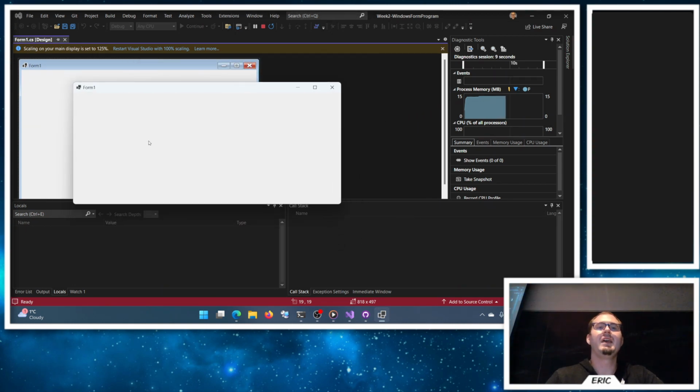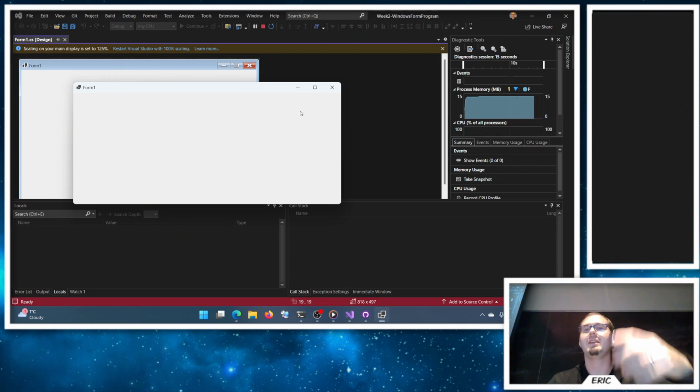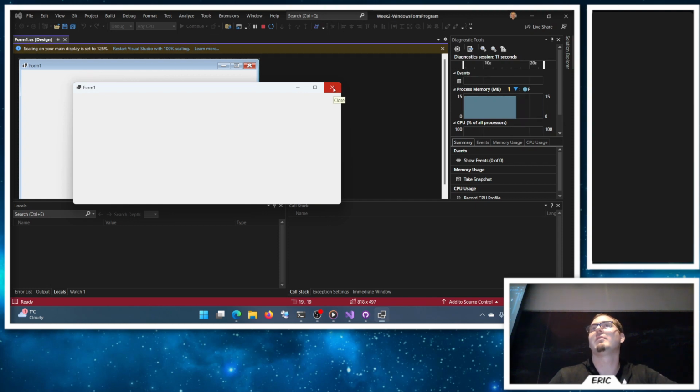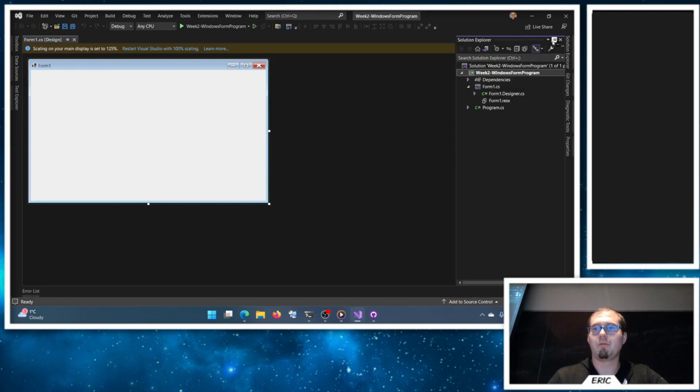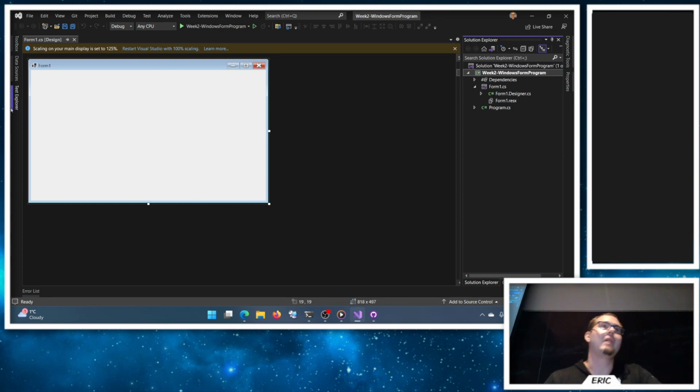This is what it is. Now, there's nothing I can do with it, though, because I haven't put anything here. But this is the shell. Just by starting that Forms app, I get the shell of a window that I can start doing fun stuff with. So I'm going to close that back out. We put Solution Explorer back. And then what we're going to use is this Toolbox tab. It's probably over here on your left.